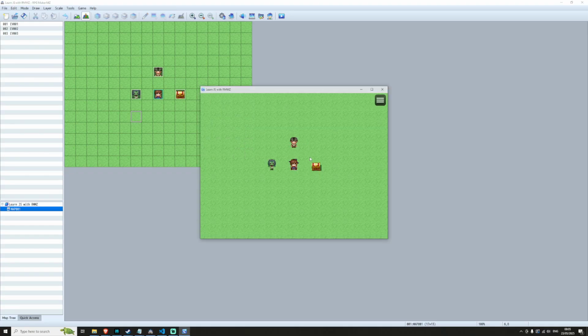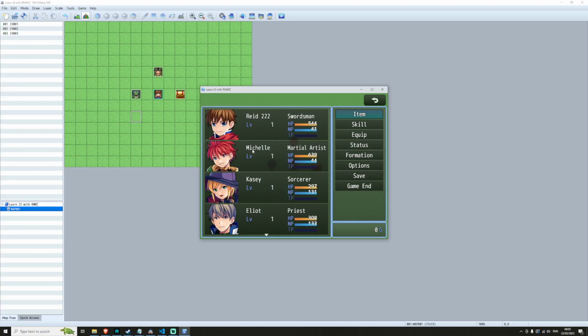So the last aspect is windows. Windows are panels that are used to display information or allow us to select an option. This small window here is the gold window. All it does is display how much gold the party has. That's all it does.